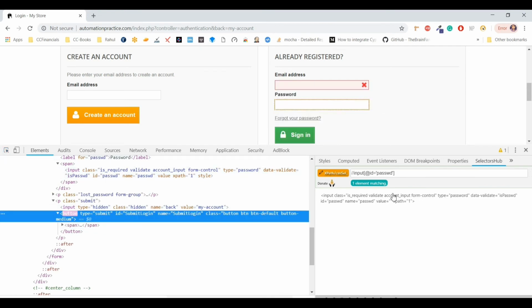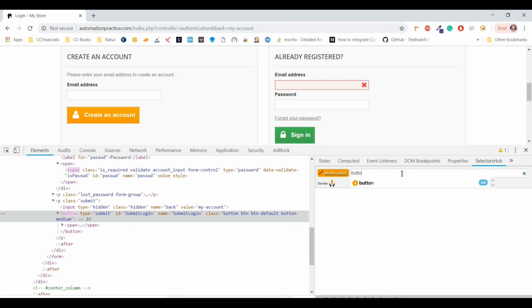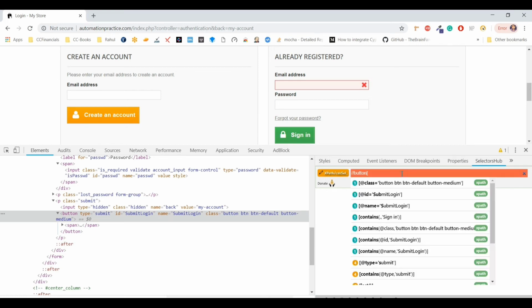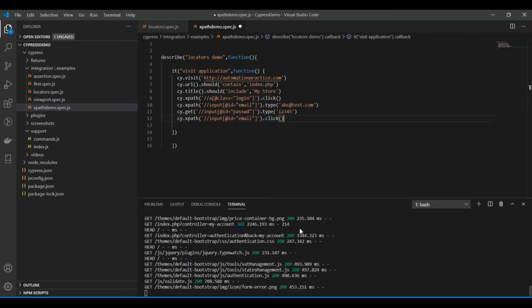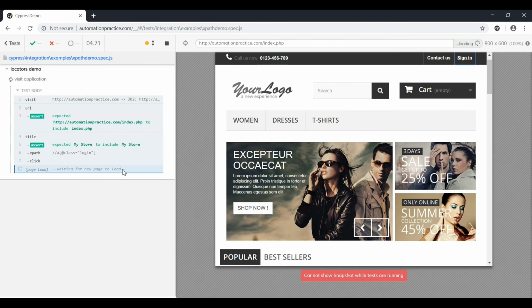you can see, double slash button, and then we can see the id is submit login. Okay, it is highlighted. So we have three xpath statements and one get statement. Let's just run it, save it, and it will run automatically.